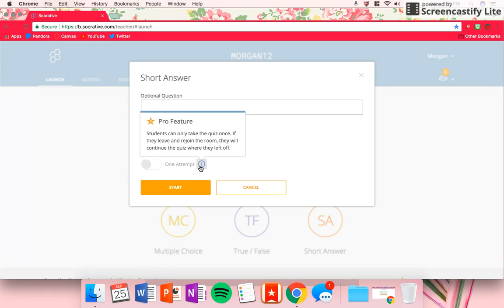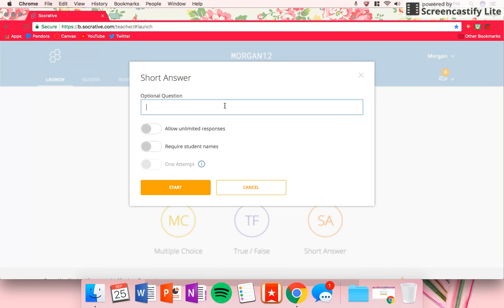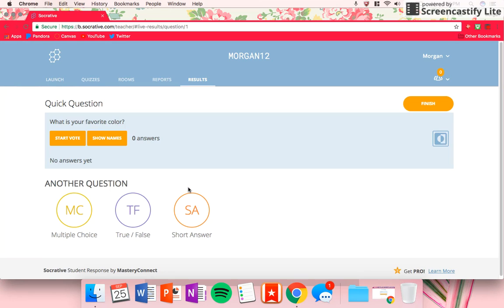However, one attempt is a Socrative Pro option, so I do not have that functionality. If you select unlimited responses, the students will not be allowed to see other responses. I'm going to go ahead and input a question. When you click Start, you will be redirected to this page.